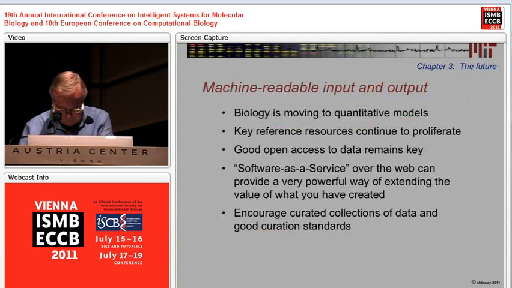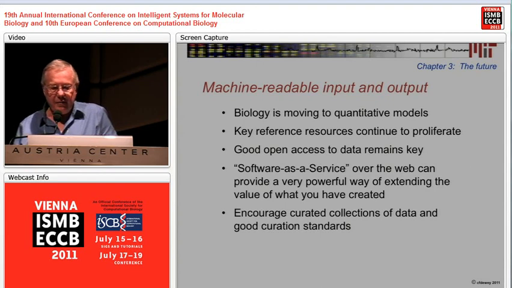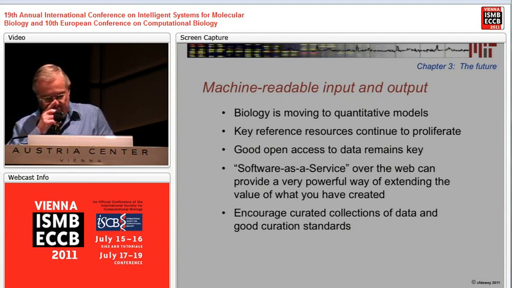Okay, let's talk about the future. It's very clear from the previous talks that we're moving into quantitative models. We need to be able to predict what these models are going to do even before we do the experiments. The number of different sources around the world where these models are available continues to increase.